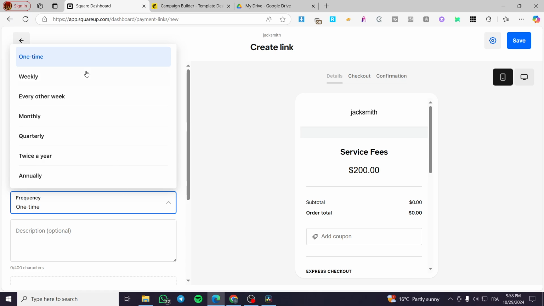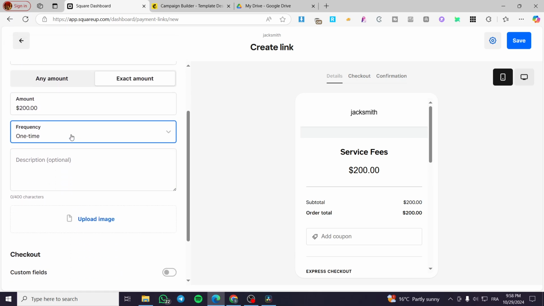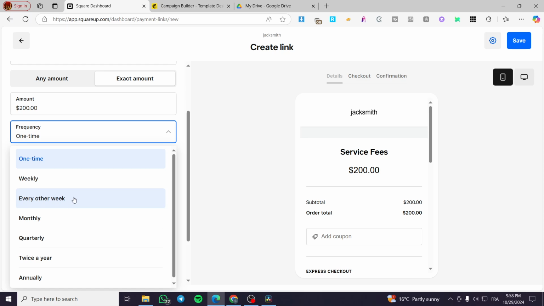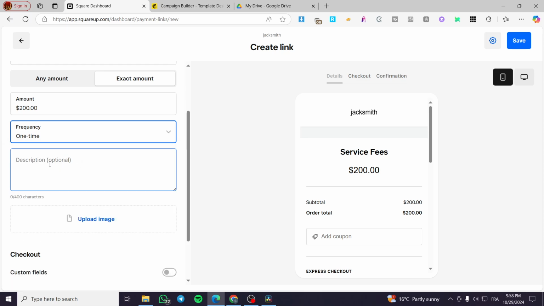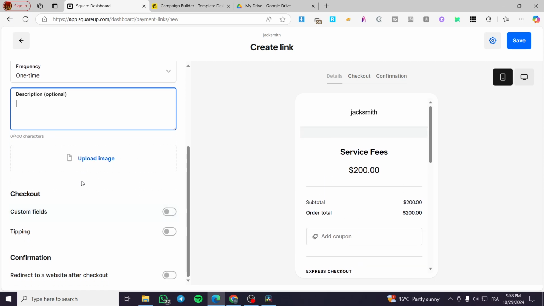For the frequency, obviously, we are going to put it one time. If it is a recurring service, you are going to put it weekly and set up the frequency of it. For description, you are going to add the detailed service fees, also what you have done, everything right there. It will be shown right there. You can go ahead and upload an image.